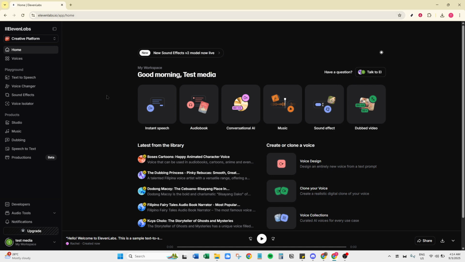Next, you'll need to either create a new account or log into an existing one. This ensures that you have access to all the functionalities you need. If you haven't yet signed up, look for a button or link that says sign up and follow their prompts to create an account.